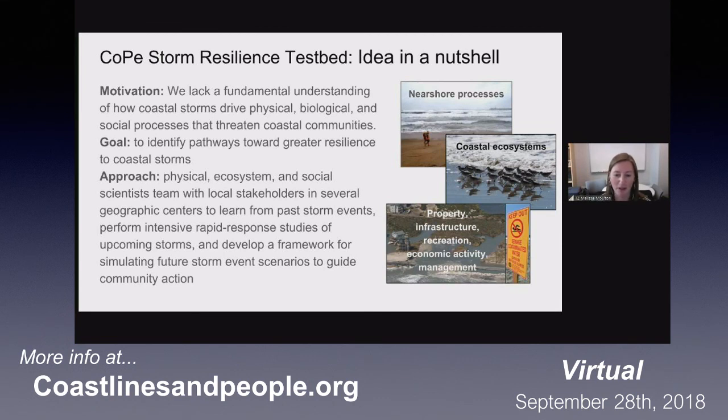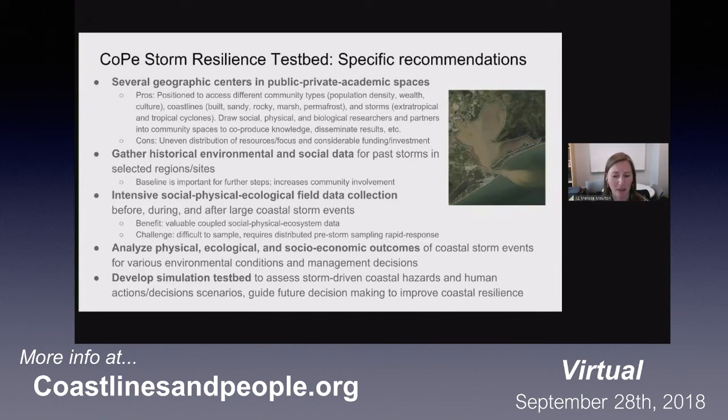The overall goal is to identify pathways to greater coastal resilience, and the approach is to bring physical, ecosystem, and social scientists together with local stakeholders in several centers to learn from past storm events, perform intensive rapid response studies of upcoming storms, and develop a framework for simulating future storm event scenarios to guide community action. Some specific recommendations we discussed.